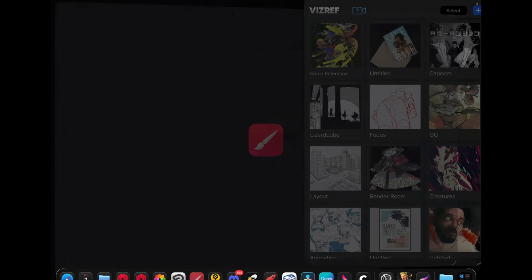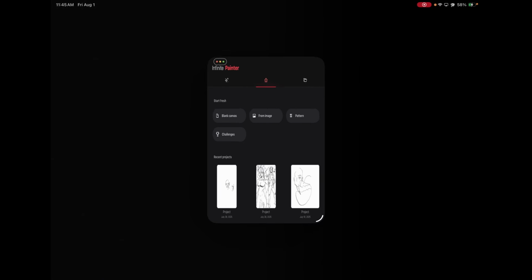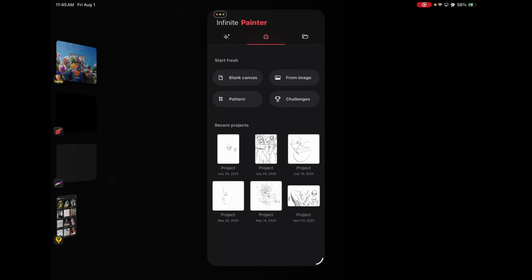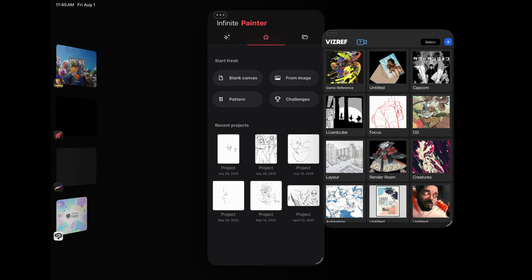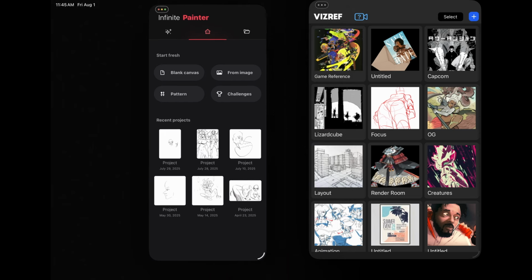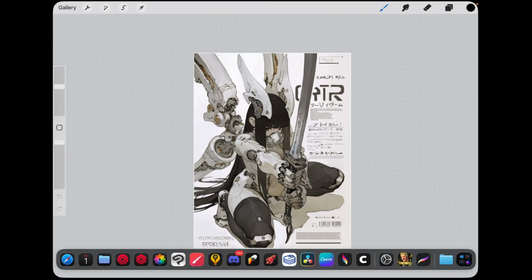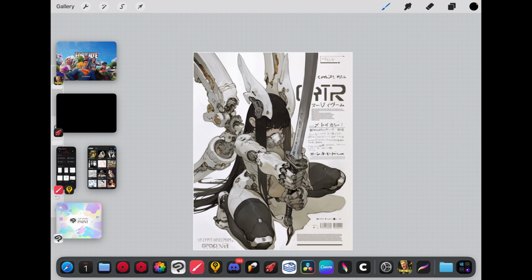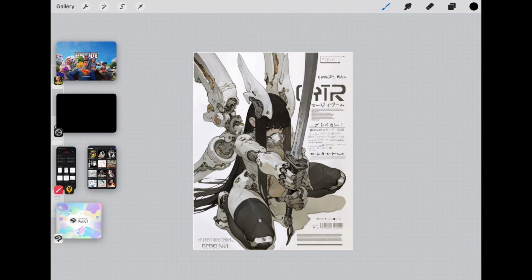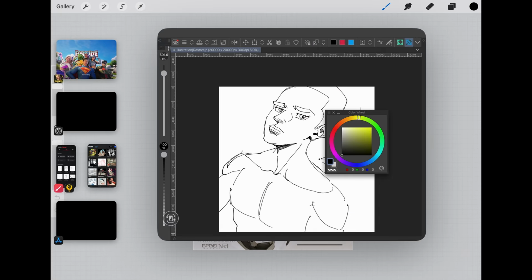I could have Infinite Painter open, and then VisRef was here. I can drag it over, and I have these two windows in the same group of tabs that I'm using together. Or I could do Procreate, and then I could do Games. And I could just keep dragging different apps into here and have them all work together.